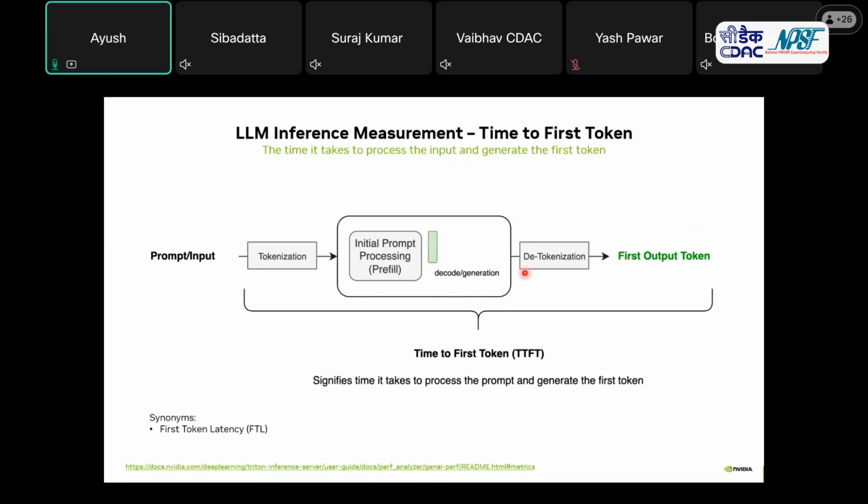This attention matrix takes a lot of time, and this is what we call the prefill stage, because this is compute heavy. We are doing a lot of operations here, like dot products of matrices, a softmax operation and so on. That's why this is a compute heavy, or compute bound, process. We call this the prefill stage, and we measure it in terms of how much time it takes to generate the first token.